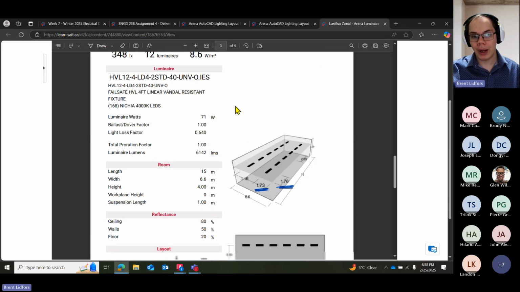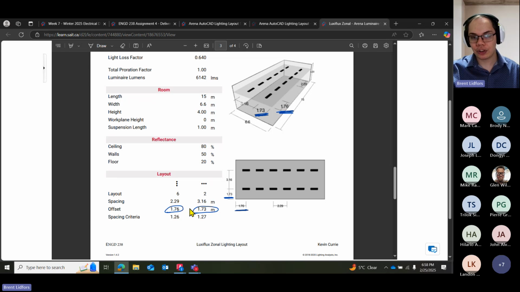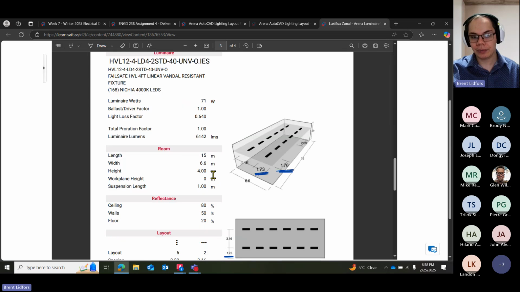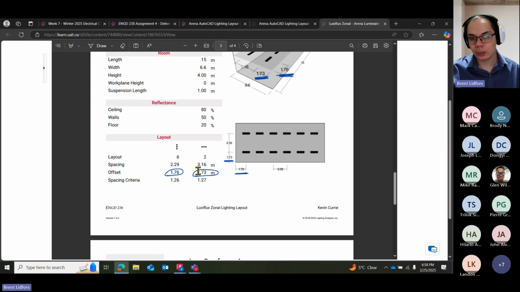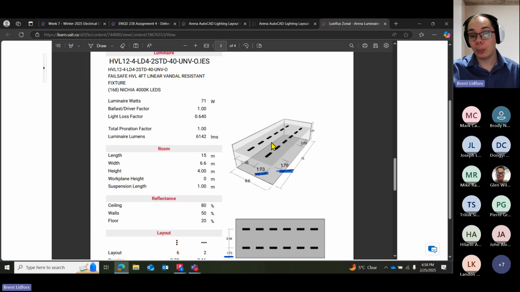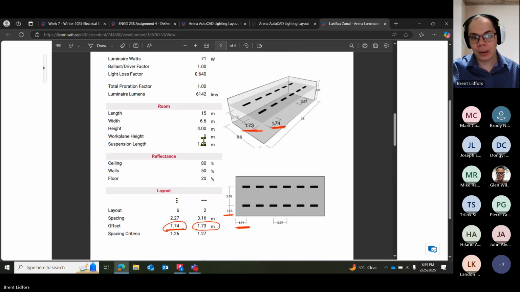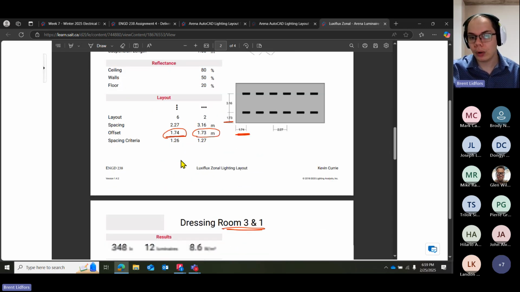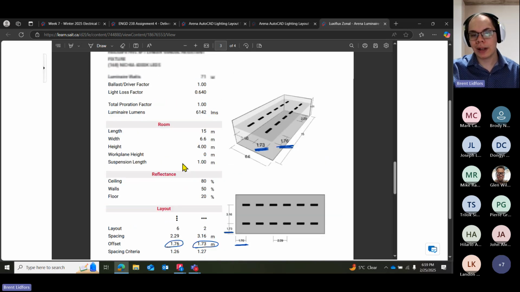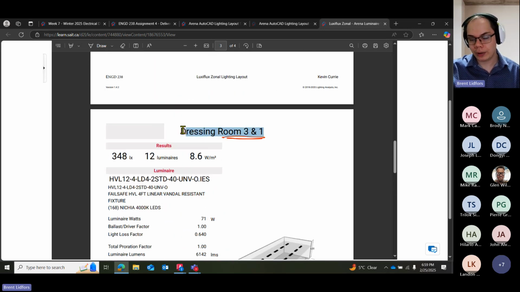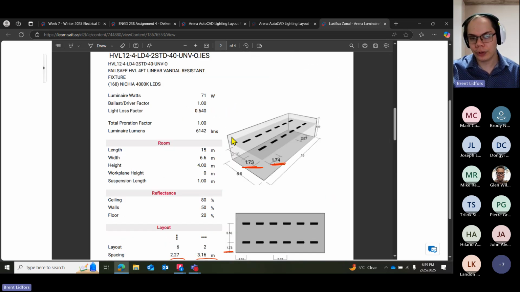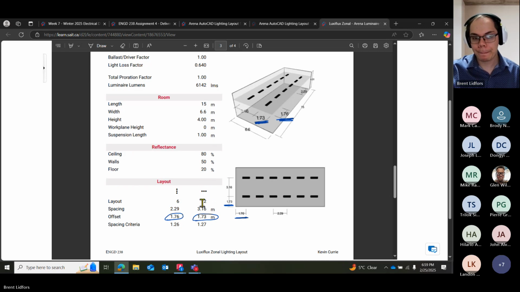Same with dressing rooms 3 and 1. 3 and 1, these values are going to change just a little bit. Before it was 1.74, 1.73. It's now 1.76, 1.73. So this room is slightly different dimensions. 15 meters by 6.6. Believe this one is the same. It's just slightly different spacing from the wall for whatever reason. So be aware whether you're doing dressing room 3 and 1 or dressing room 4 and 2. So the spacing is slightly different between them. Okay.